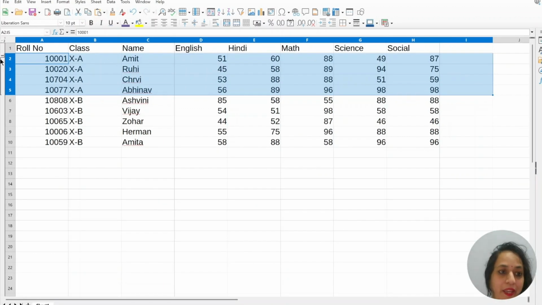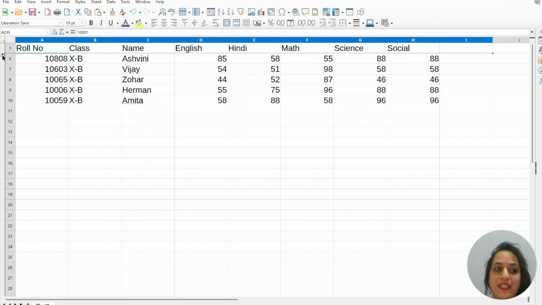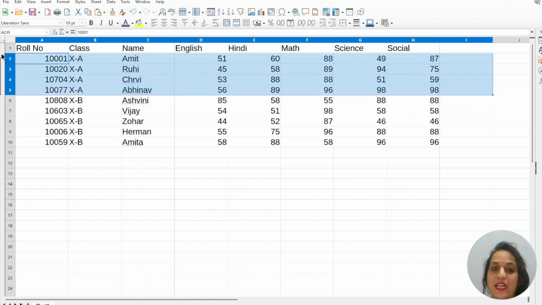When I say OK, can you see here at this corner, we have a minus symbol. When I click on minus, our selected data will be hidden. When I click on plus, on a single click, the data will appear again. So we can hide the group by creating the outline.